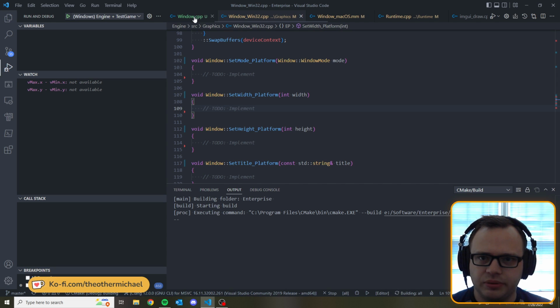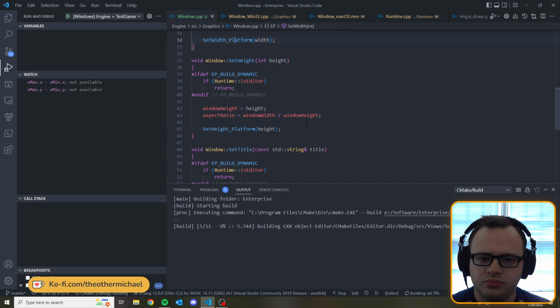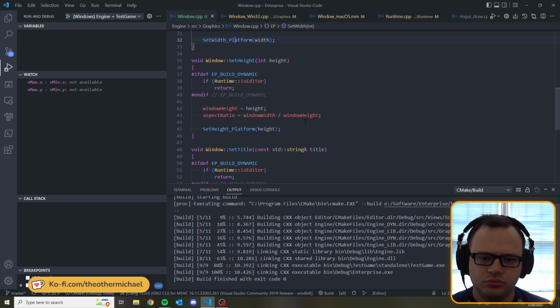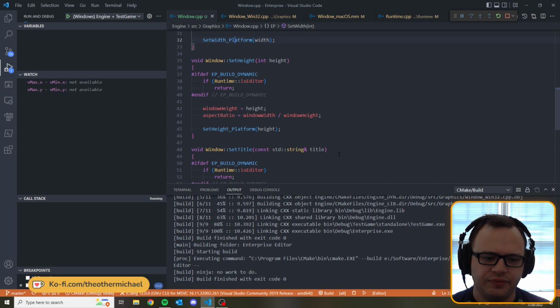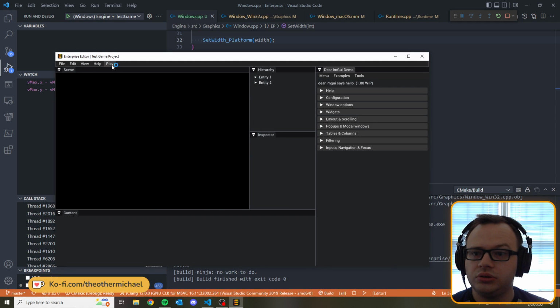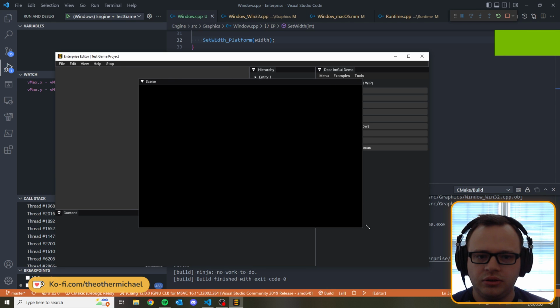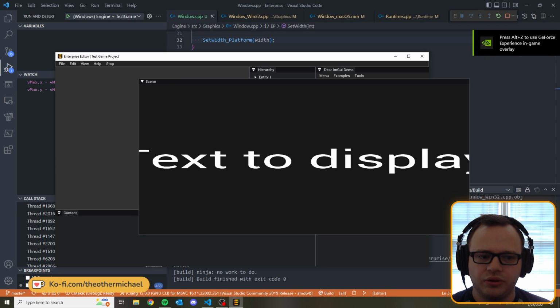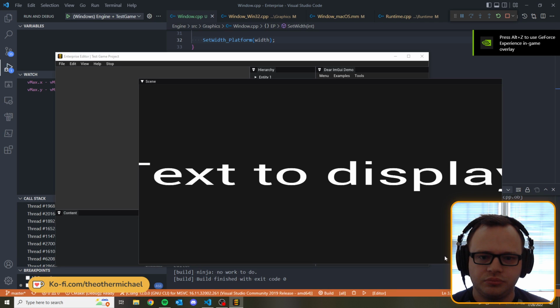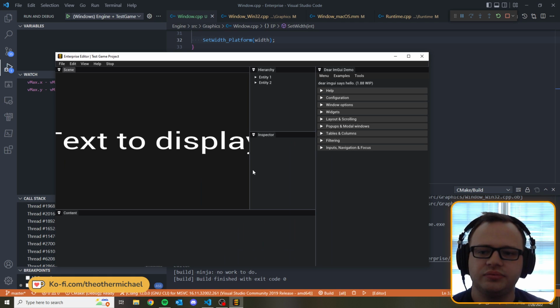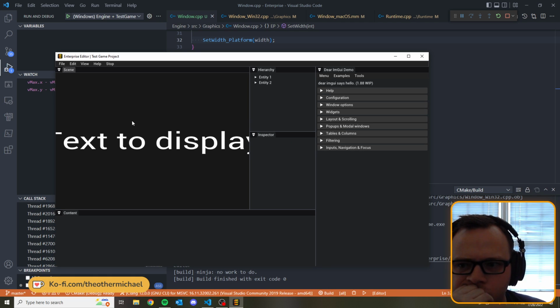Let's see if this will compile. Okay, that compiled. And let's see if it works. Hit play. Okay, we got the text displaying. Okay, we still got a resizing problem. So it's not quite there yet.